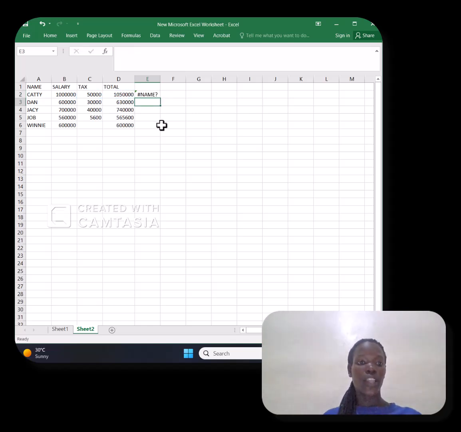It will bring hash name, which is an error. It means it doesn't know the formula or function you've used, because the computer has specific functions it knows. So since it doesn't know the add you've put, it shows your formula is invalid. So you have to change it and put the function that it knows or understands.